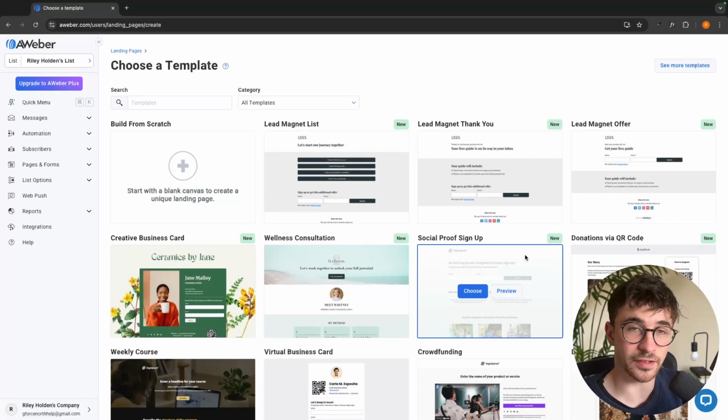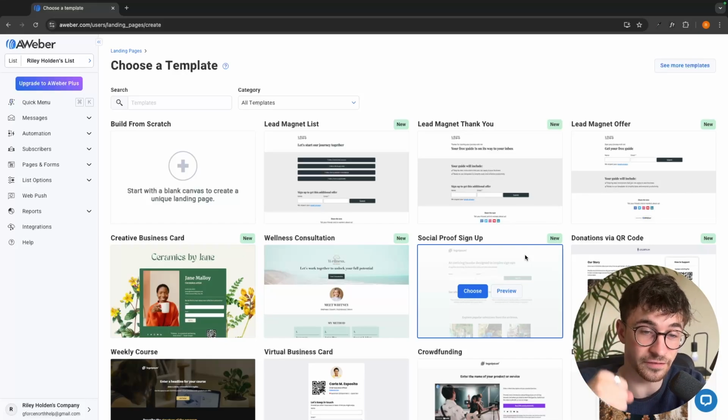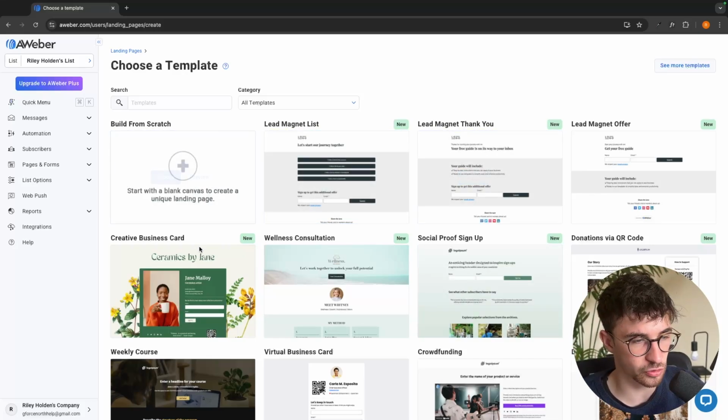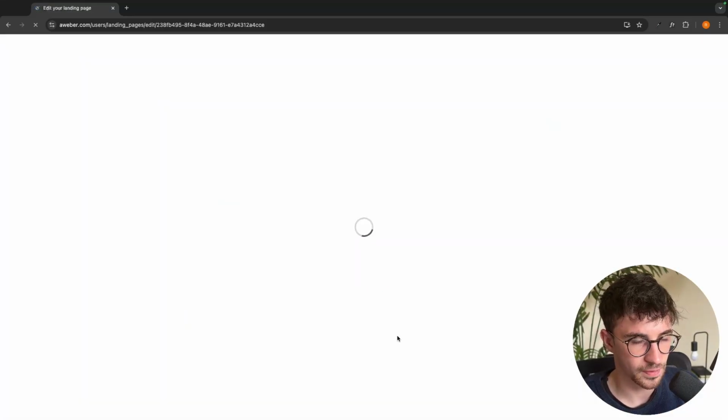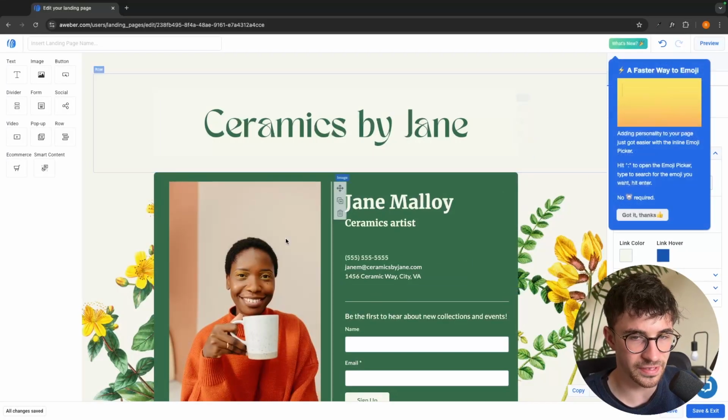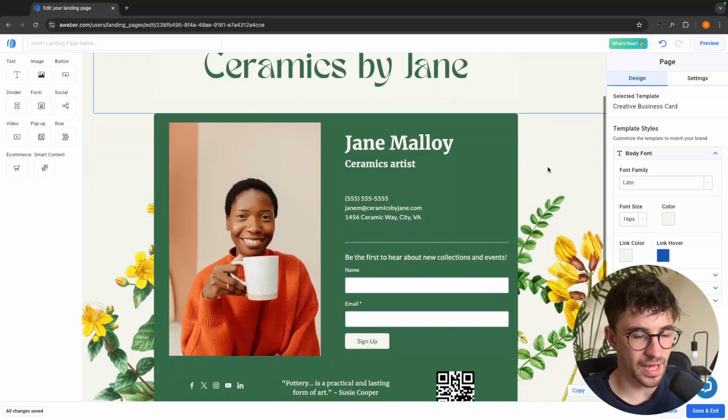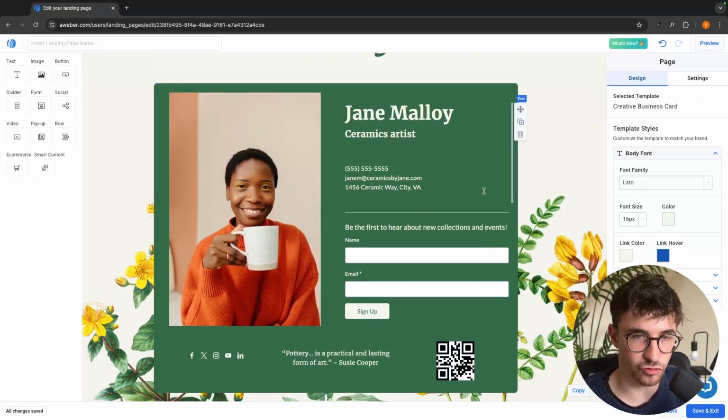Now, as a beginner, it's a good idea to choose one that is more relevant to your website. Like, it's ideal that you don't have to overhaul the entire thing. But just to show you how to edit these, let's go into this one right here, this Ceramics by Jane. We can click on choose. And just like this, we are now going to be taken into the editor. The AWeber editor is what we call a drag and drop editor.